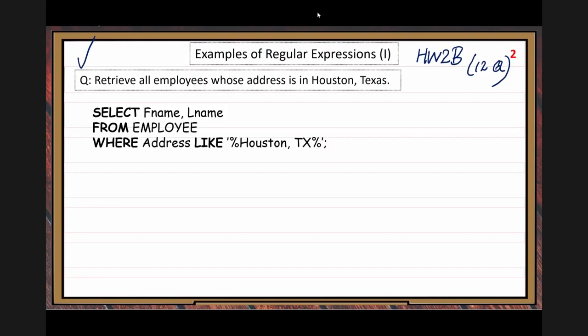Look at the answer. Select F name, comma, L name from employee table. Then our pattern description is in this where clause. Where address first, here we use two different ways. First, we use the LIKE operator. Second, we use the regular expression way. LIKE, because you want to match part of the string in the middle.